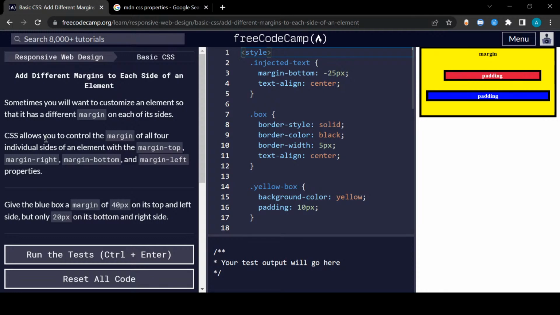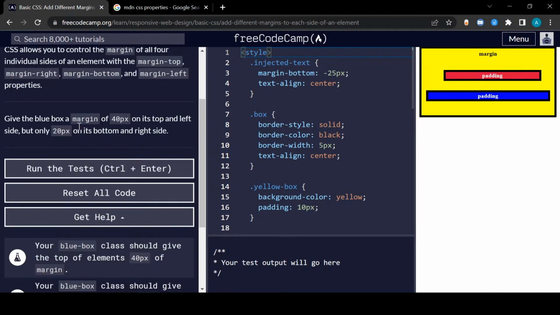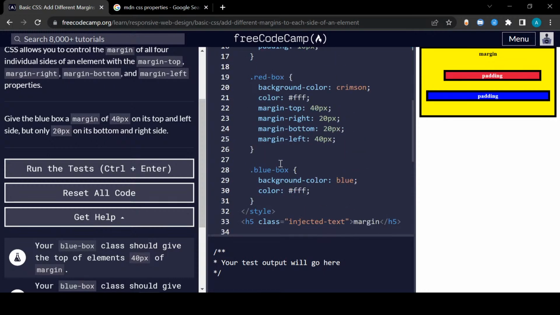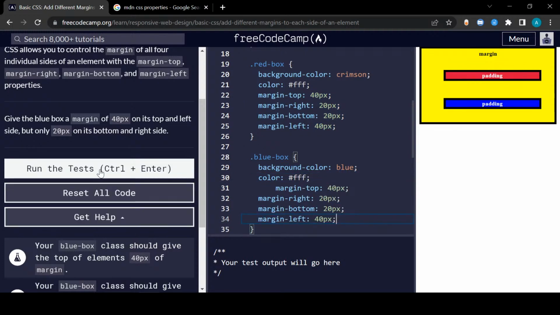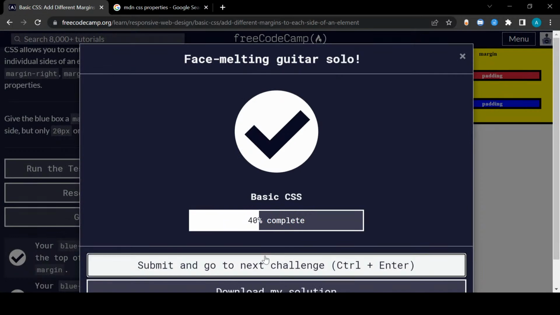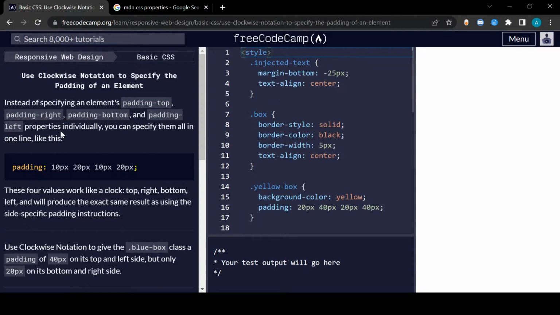We do that. Margin bottom, margin top before. Give the box margin 40 on top and left, but only bottom and right. Right, let's just copy this, because we're lazy as hell. Good. Alright.